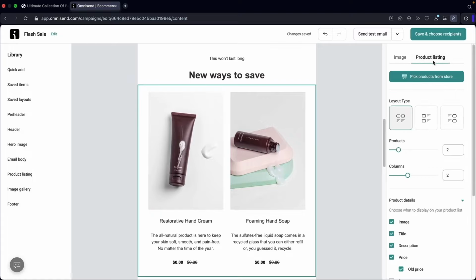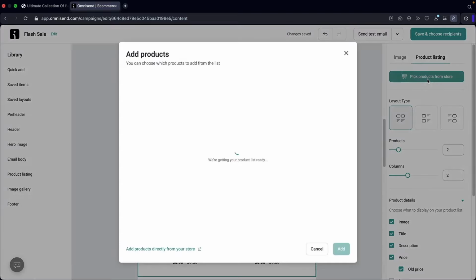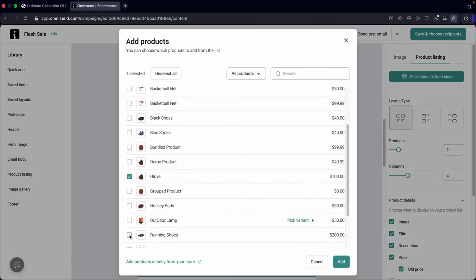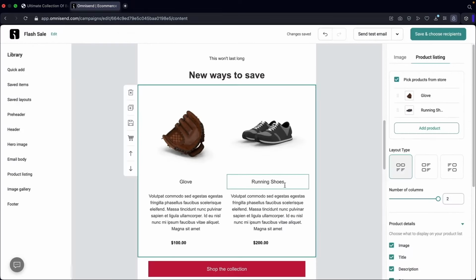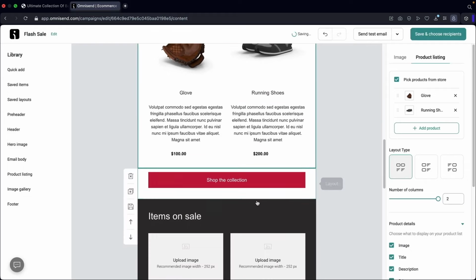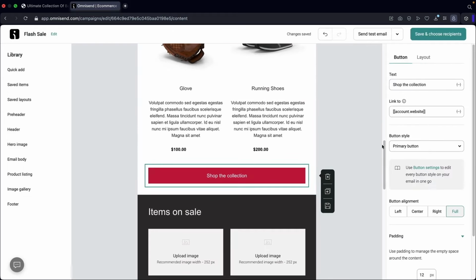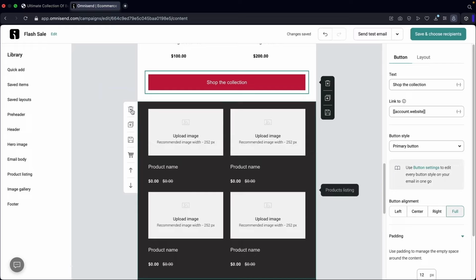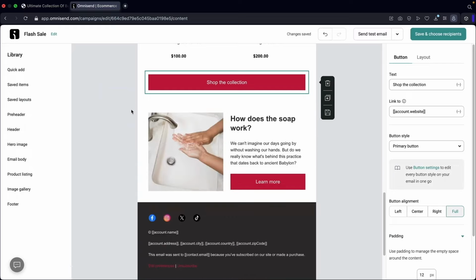And what we can do here is use our product listings. So right here under product listings, we can pick products from the store. Let's just grab maybe this right here and this right here. We'll add these 2 products. Really cool. Shop the collection. I'm just going to leave that to the account's website. And then this section right here, I don't really want to use, so I'll delete this layout, and also delete this and delete that.